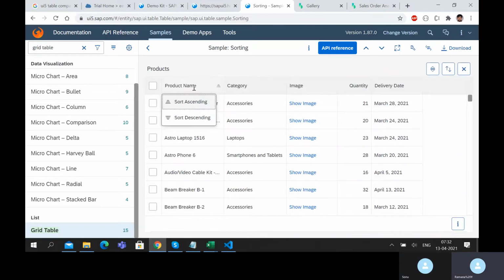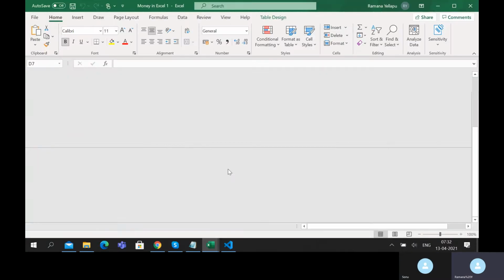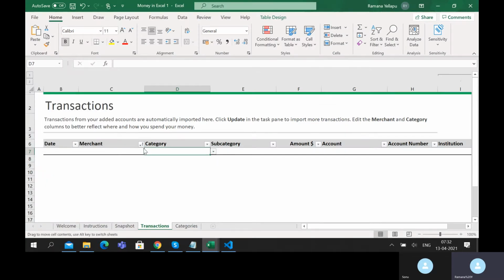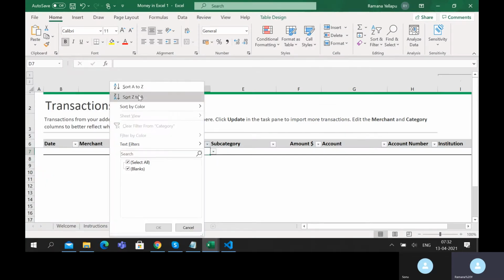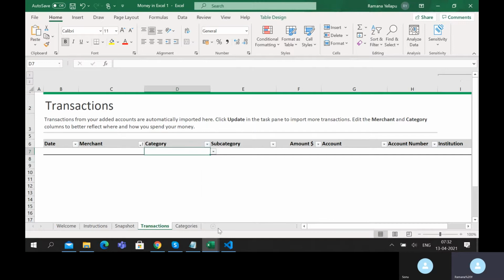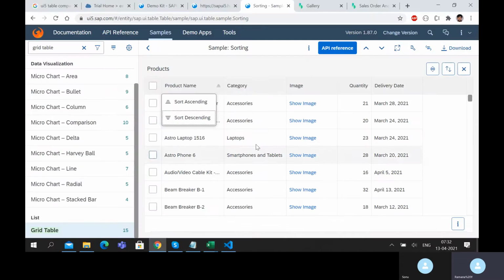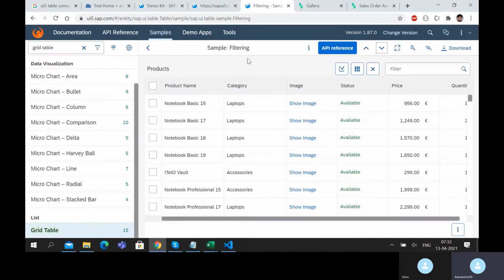If you see here, if you click on it, we can sort ascending, descending, which we most frequently use. We have it here, right? So ascending, descending, we can sort it out. In Excel we are able to sort ascending, descending, and we are able to filter as well. If you see filtering, we filter this way. We can search, etc. Similarly in grid table, if you select here, in each example they have explained filtering.